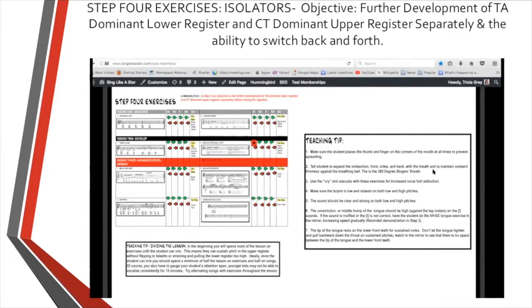We can use the cry and staccato with these exercises for increased vocal fold adduction. We want to make sure that the larynx is low and relaxed on both the low and the high pitches. The sound should be clear and strong on both low and high pitches.